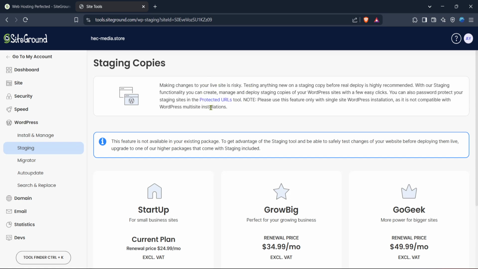And there you have it. With these steps, you've successfully set up a staging site for your WordPress site on Siteground. You can now experiment, test, and optimize your website's features confidently, knowing your live site remains unaffected.